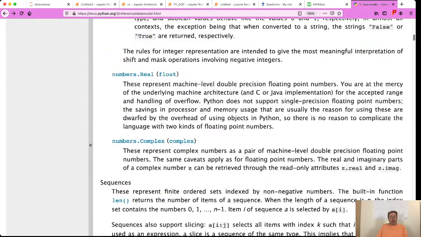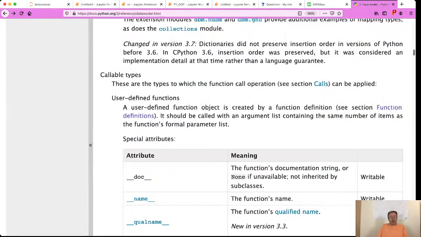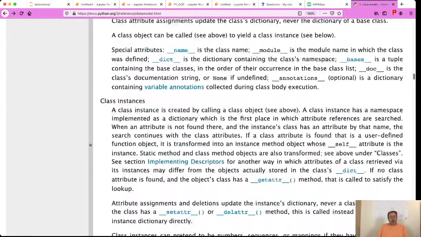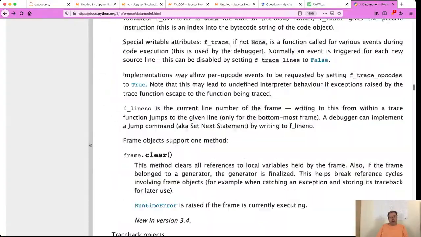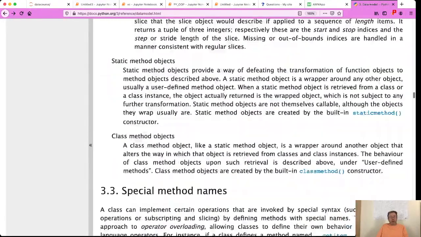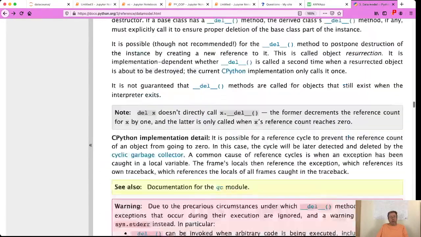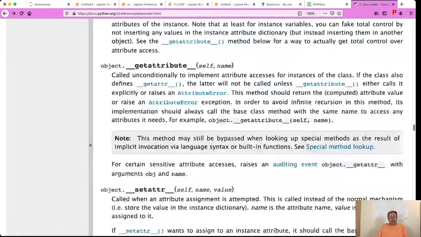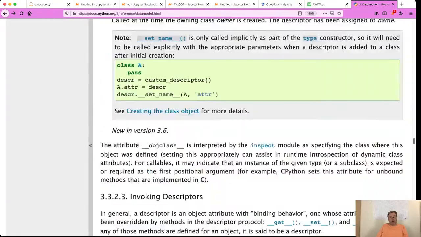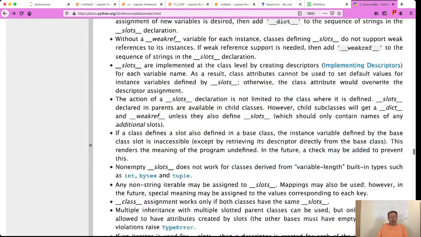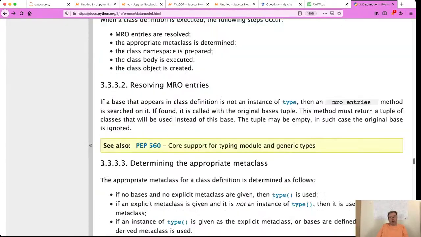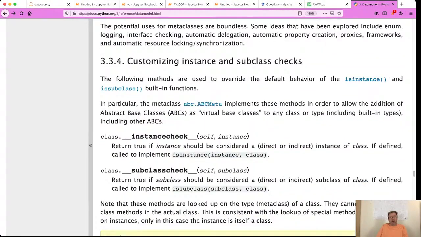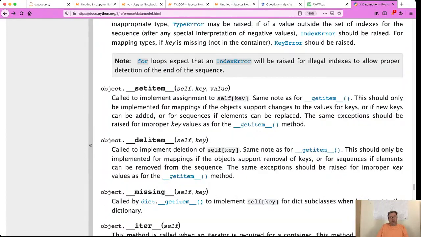And again, this is part of this big, long data model page. For example, if we scroll down here, let's get to the part that we're interested in, the numeric kinds of operations. Keep going. I might have passed it by. Here we go.